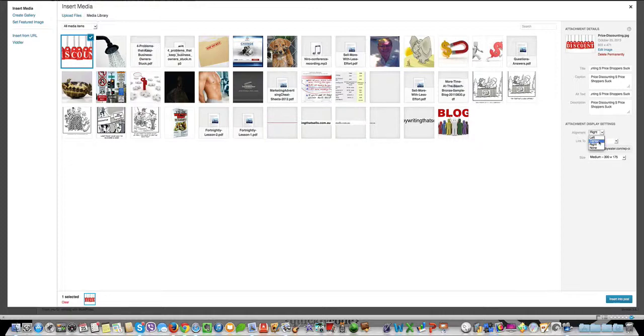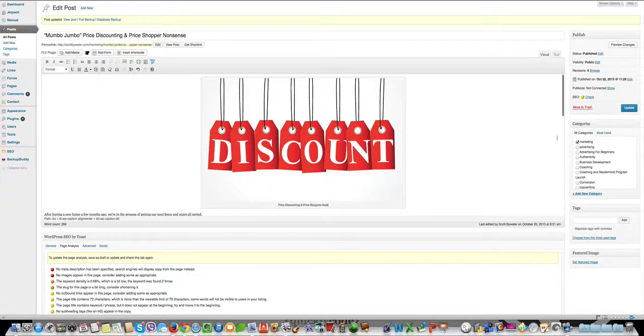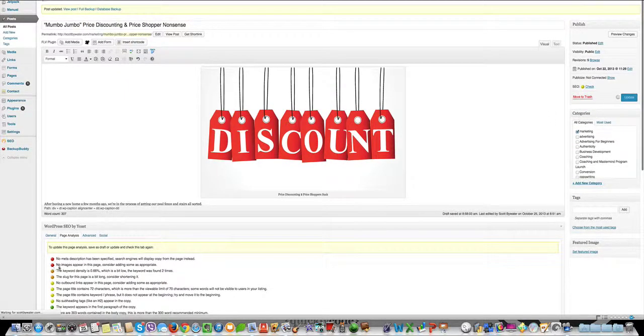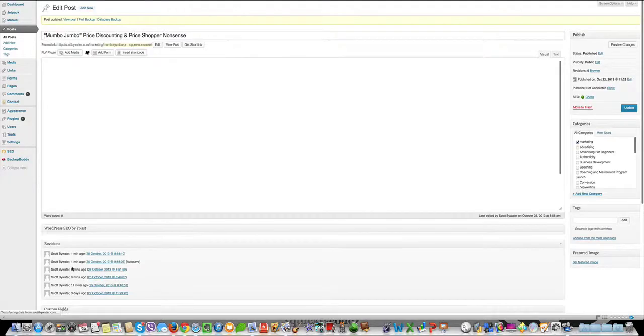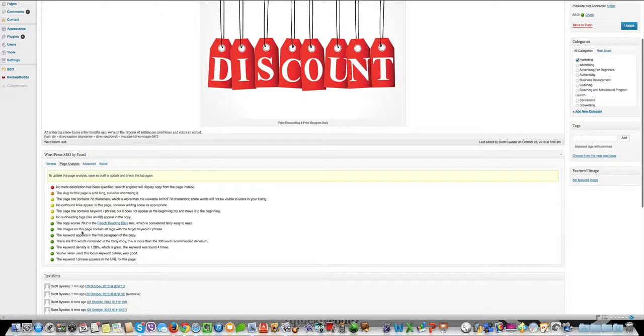Probably for this one we're going to just center it. We're going to link it to nothing. And we're going to use the full size image for this, and you can work out what's going to be best for the post. Click insert into post, okay, click update, and that should give us a green light for this particular item. So we'll go back to page analysis, and yep, we've got a green light for it, so it's gone. So let's work through here.